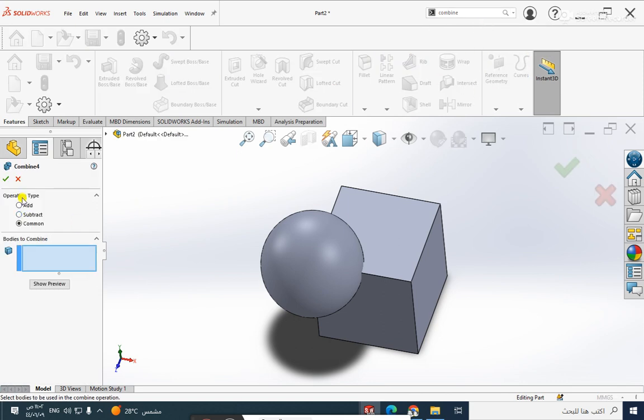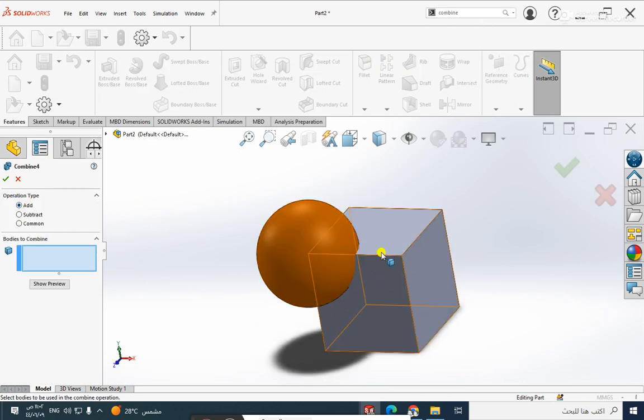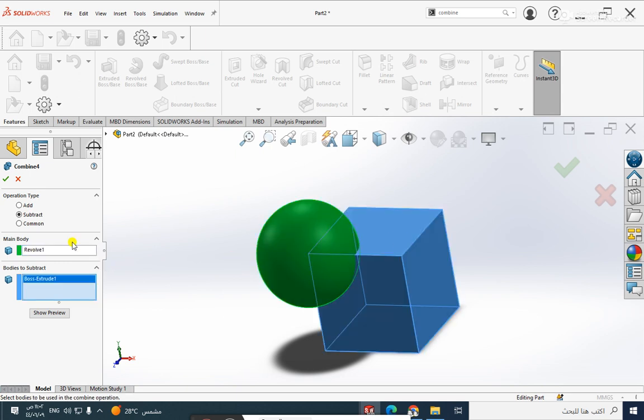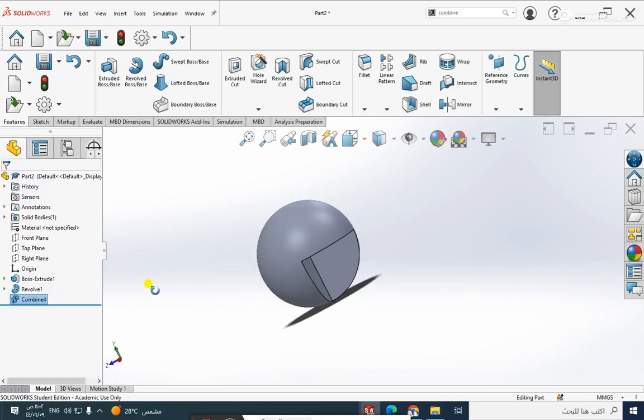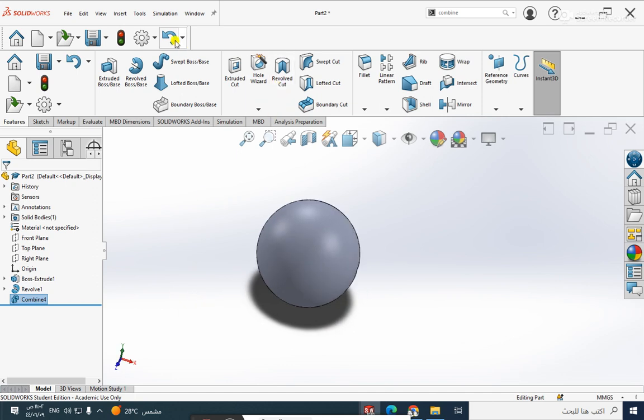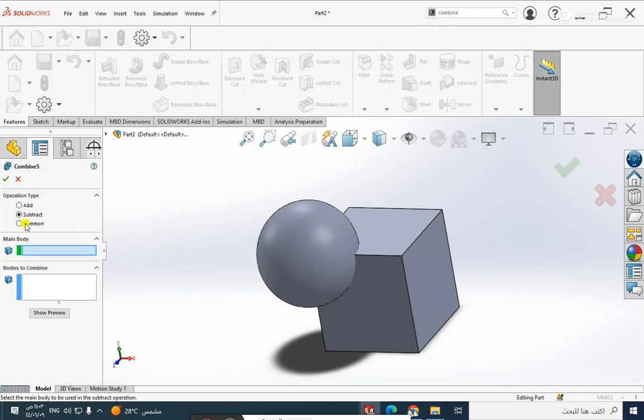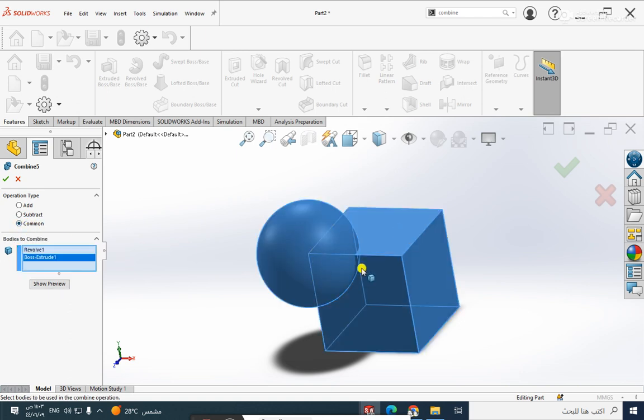Okay, you can make these two parts as one part. You can subtract one from the other. So suppose that I need this part, I don't need this part. So we subtract one from the other, or for example the opposite way, or you can simply combine, choose the intersected, which is the common. So click here, part number 1, part number 2, he's gonna give you the intersected part.